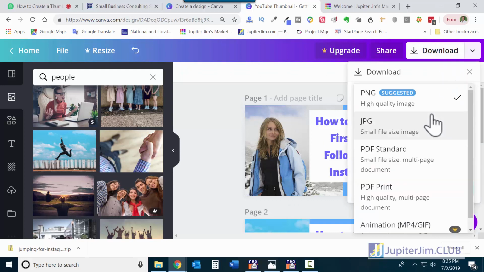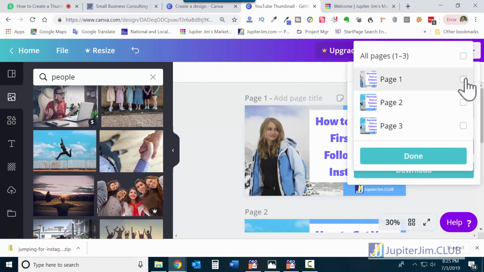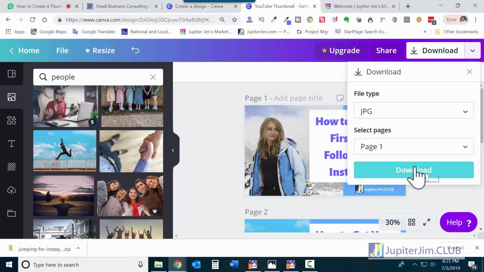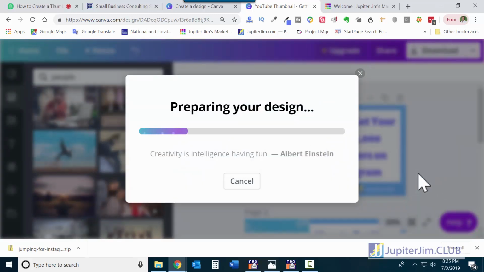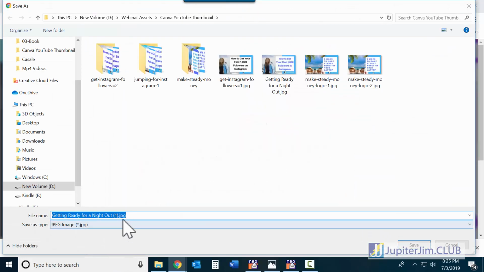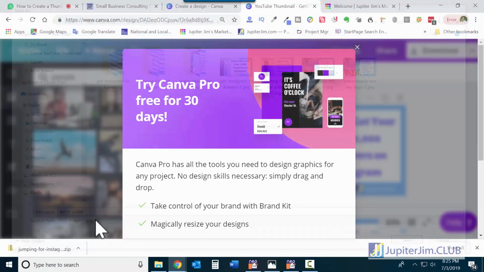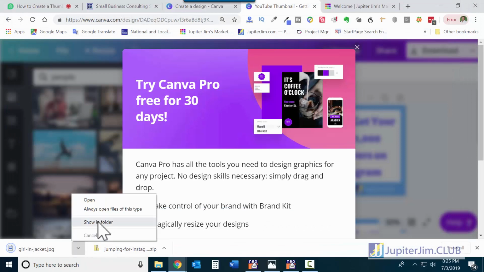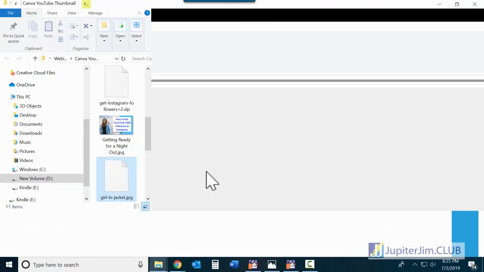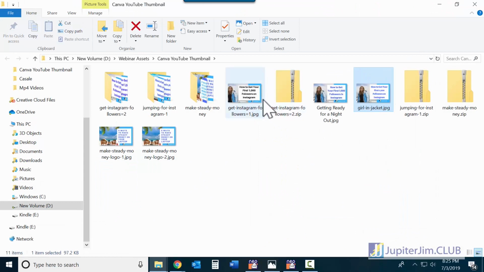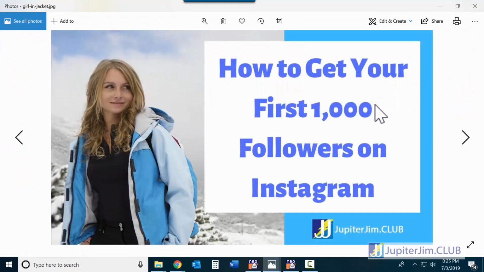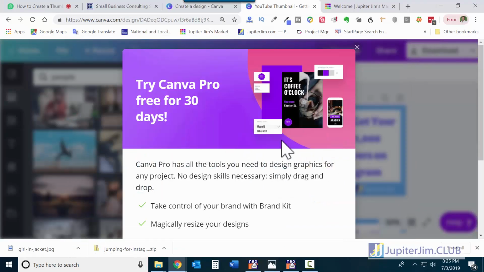Let's just go to download. JPEG. We're just going to select that one, go done, download, and that is the one, except this time it's kind of interesting. We're going to say getting ready night out, jacket. The reason this is kind of interesting is I just wanted to show you that if you only download one girl in jacket, it's not zipped up. So it just opens up automatically. I think that looks great. I think we've covered just about everything I wanted to show you.